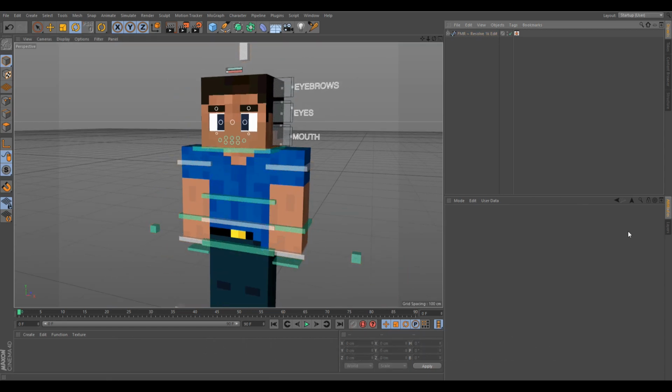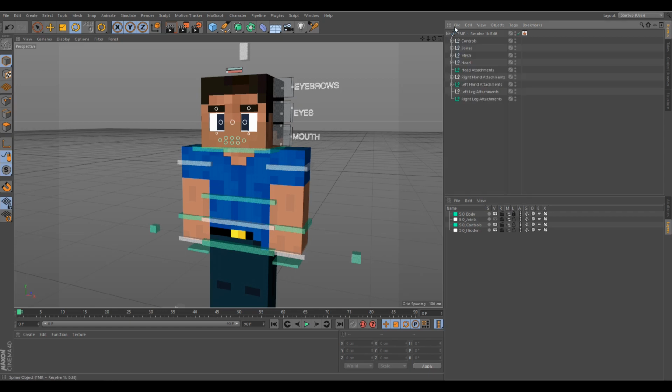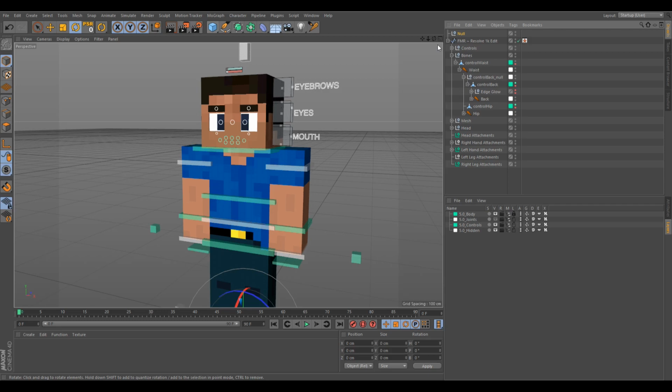So the first step is to go down to the layers menu and unlock joints. Then you go to the side here and go through the main one, then through bones, and keep going down until you find back. Now you're going to create a null object and drag it and put it under back.